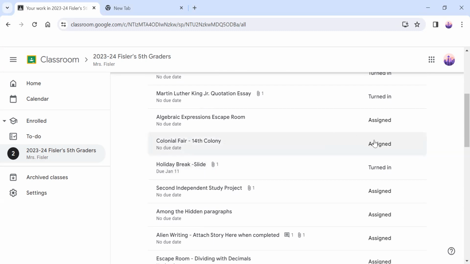It just depends on the assignment and how the teacher collected it. You can also tell if something's been turned in or not. So if something's been turned in, it will say turned in here on the right. If it says assigned, that means it hasn't been turned in, but possibly something in person was.